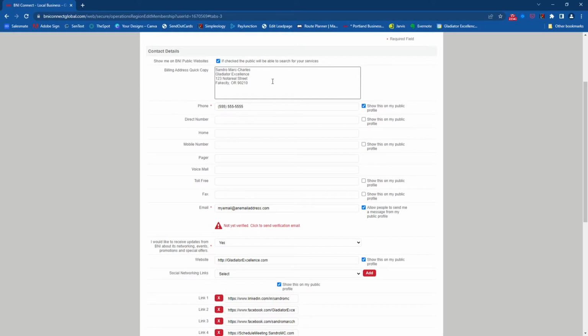Immediately you'll see an address here, which will be your billing address. That'll automatically be entered for you. Checking this box at the top, if it's not already checked for you, will enable the general public to be able to view your profile and it may come up on Google searches.